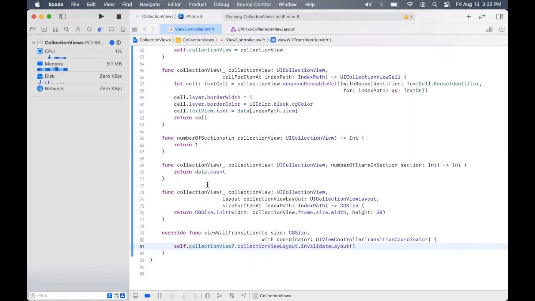In the next video, we will look at how to have dynamic sizing so that the cell can automatically expand based on the content of the cell. So we will look into that next video.